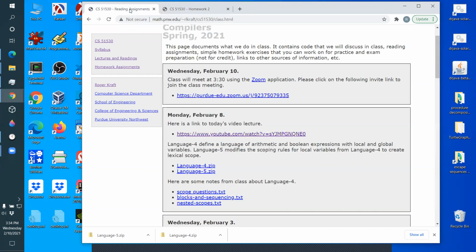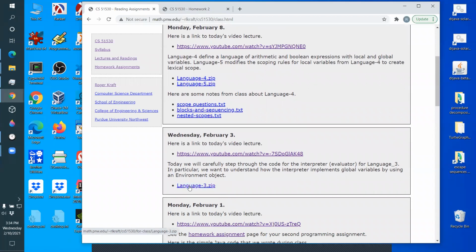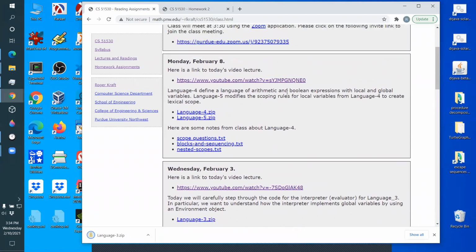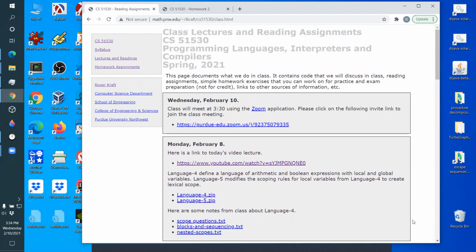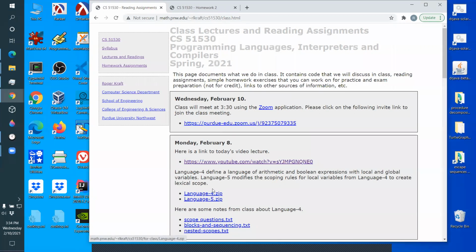All right, so we've been talking about local variables. Remember, language 3 was only global variables. Language 4 had local and global variables, in a kind of not very elegant way. Very few programming languages are set up like language 4. Some are that way, but not very often. Language 5 is much more in the direction of what a real modern programming language does.